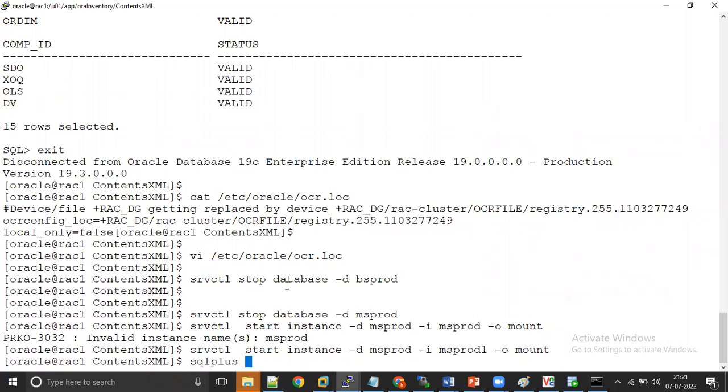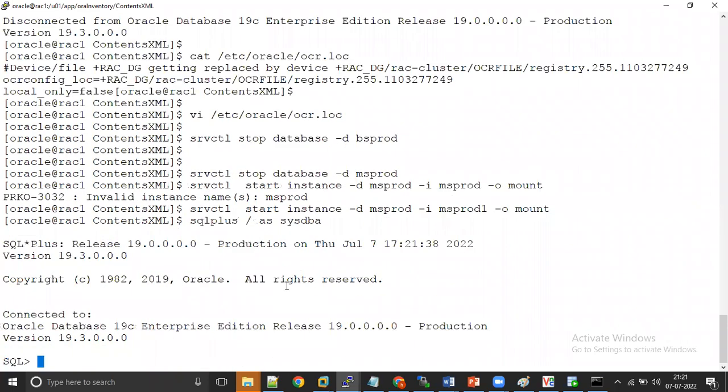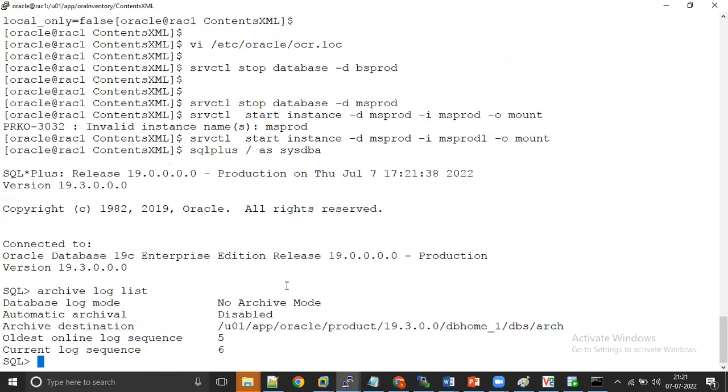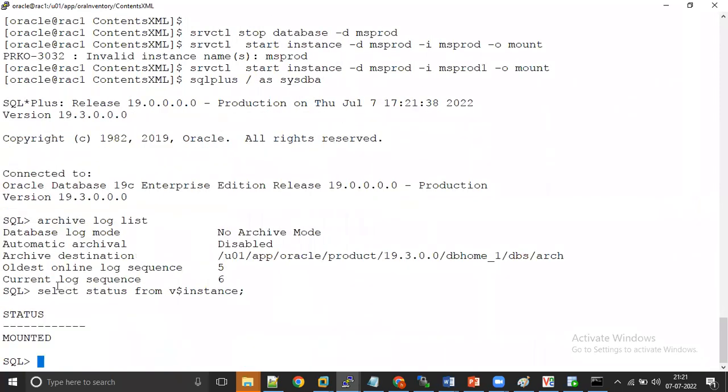Now let's connect to the database. If we check archive log list, it is showing disabled. Select status from v$instance. It is mounted. If we check in GV$ also, it will show the same.